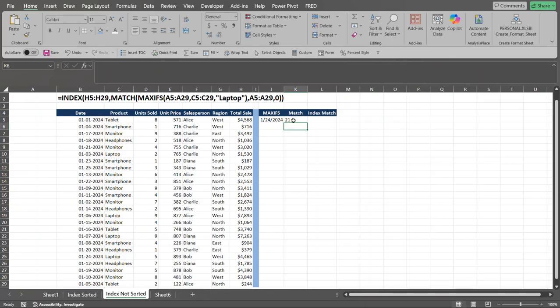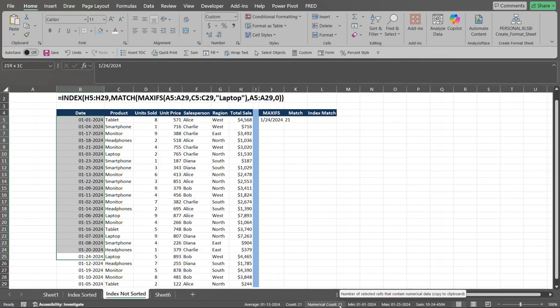So again, let's figure out what this is doing. It's finding the max date within this range here, and it's going to return a position, okay, a number. Okay, where did we find, let's see, let's quickly go down here. It's right here. So this is position 21. So if we count from all the way up here, okay, if we come down here, our numerical count is 21, which is correct. It's the 21st position within this range, whole range here.